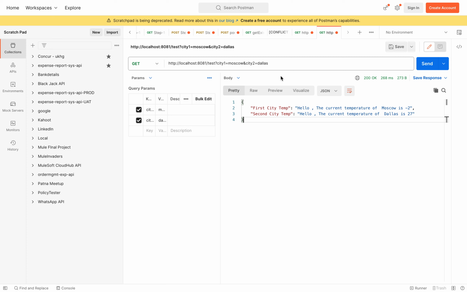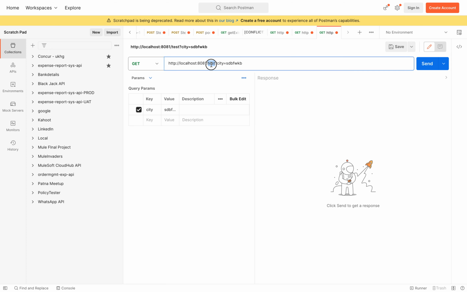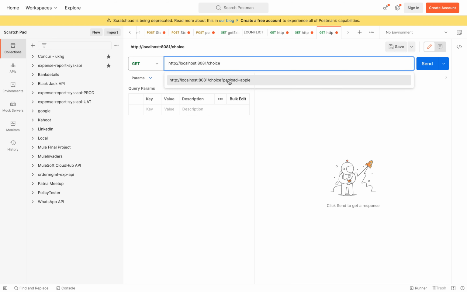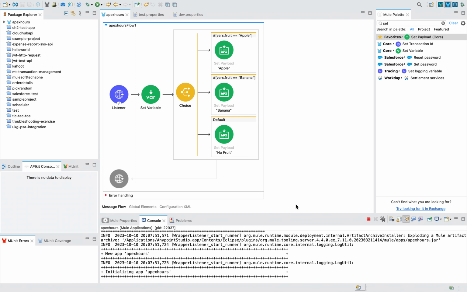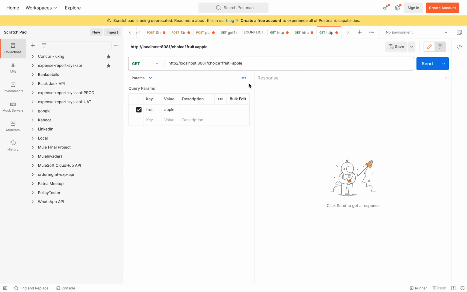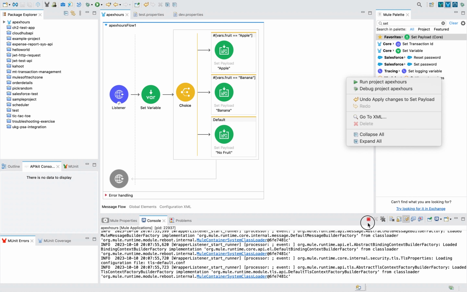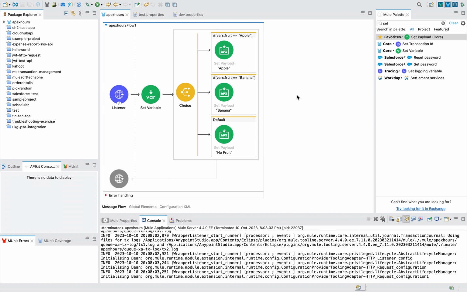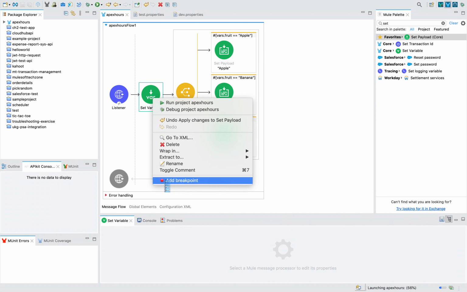Whatever fruit name, now let me put another request, localhost, this is choice. My resource name is choice. Instead of the payload, what we have given is fruit. Fruit equal to apple. Let's see what happens when I'm passing apple with lowercase a. Oh sorry, I have to debug so that you can see properly how it is working. So let me put a variable.